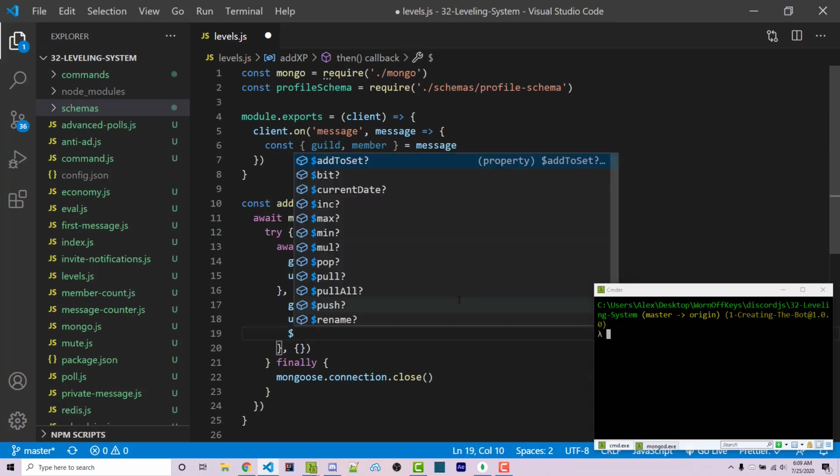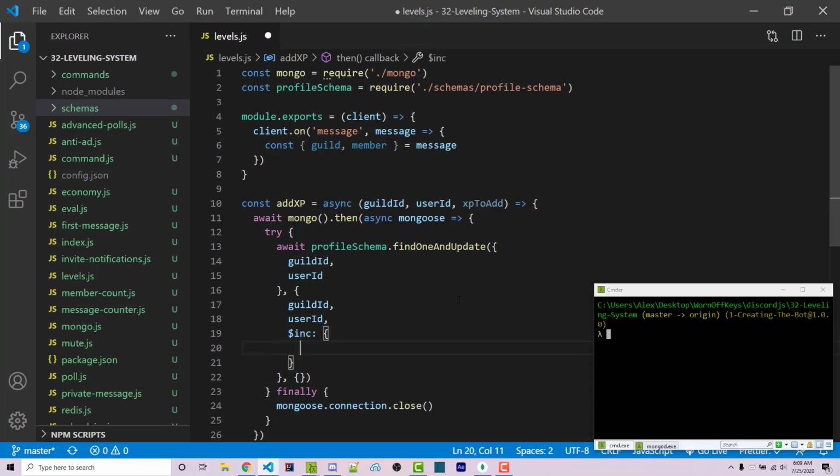Now afterwards, we're going to create an increment. This will actually increase something. And we're going to say XP will be increased by XP to add. This is something I covered in my coins video. And so this is actually just going to increment the existing XP field within the document.